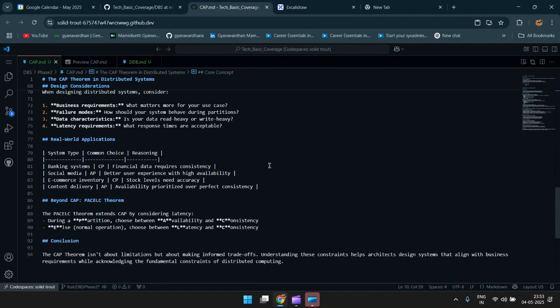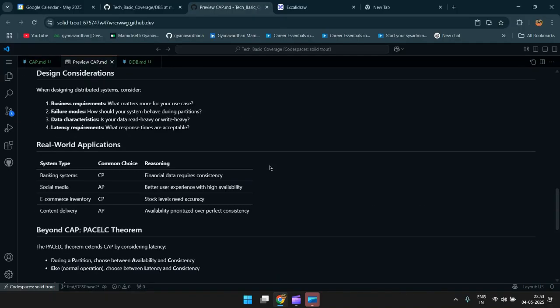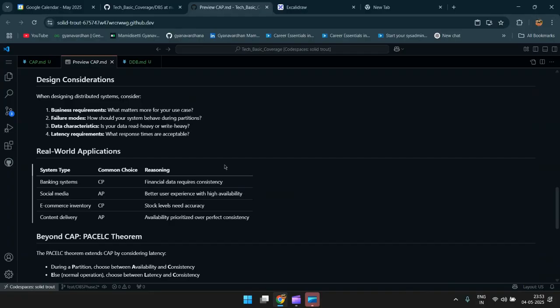So we have banking. One minute, it would be better if I visualized it. Yeah, so banking systems, which I mentioned earlier, have priority for consistency, unlike social media with high availability, like Twitter or Instagram. E-commerce inventory is also consistency because of stock levels, right? If you are ordering something and the stock is showing as two in the master DB, but one in the slave DB, that is not good because you will get two orders confirmed for a single item, right? That is not good.